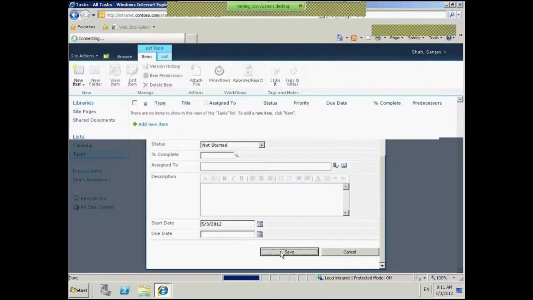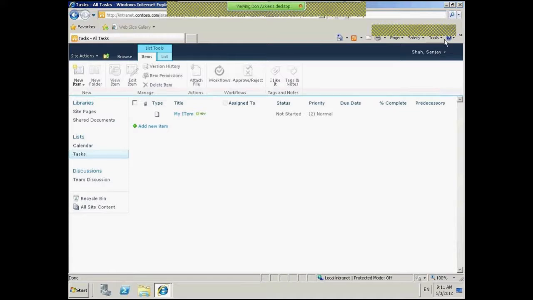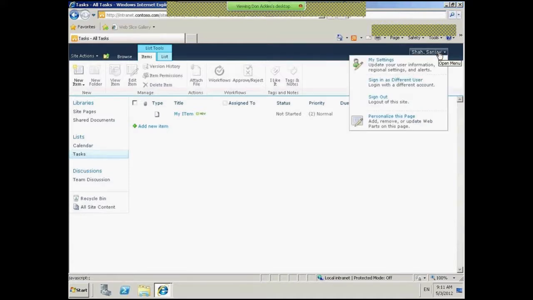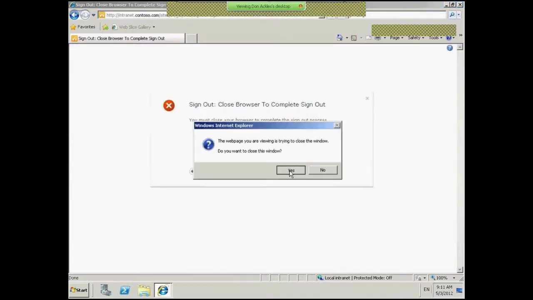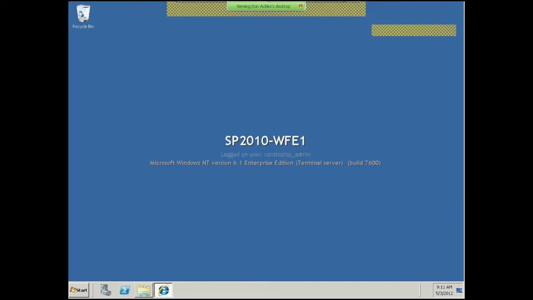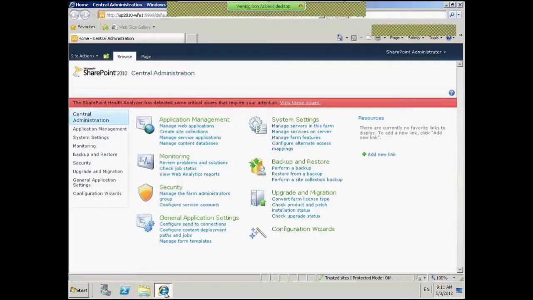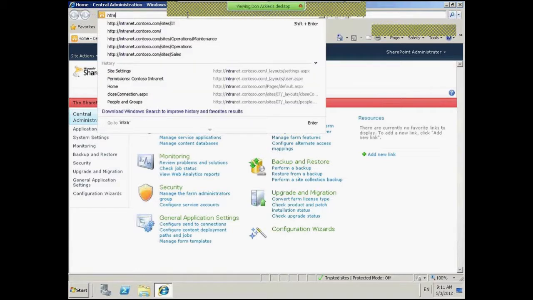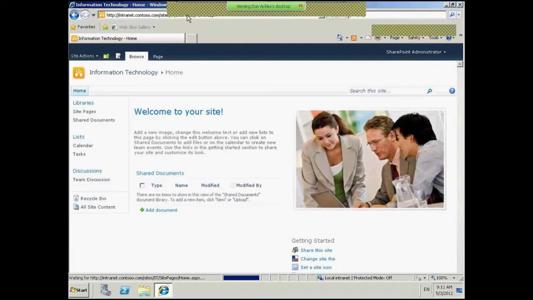Okay. So I'm going to log back out from Sanjay and log back in as SPadmin, which means I'm going to have to start this again. Internet sites, Contoso, and I'm automatically coming in as SharePoint administrator here because that's how I'm logged into the box overall. Okay.